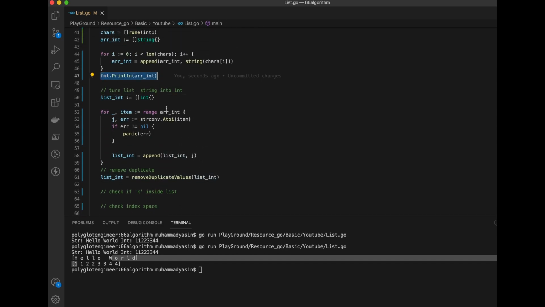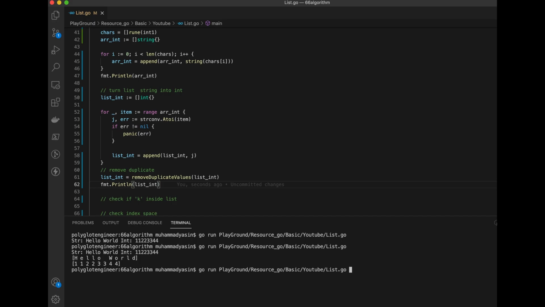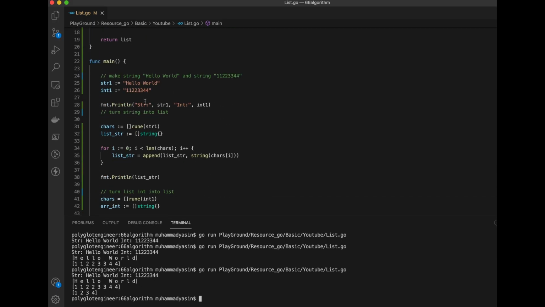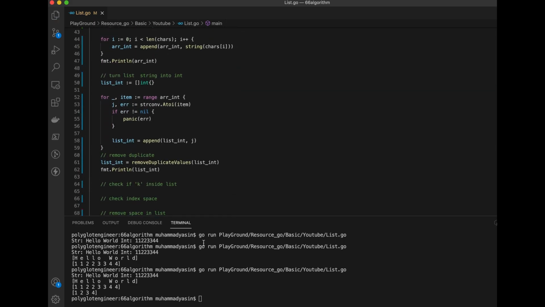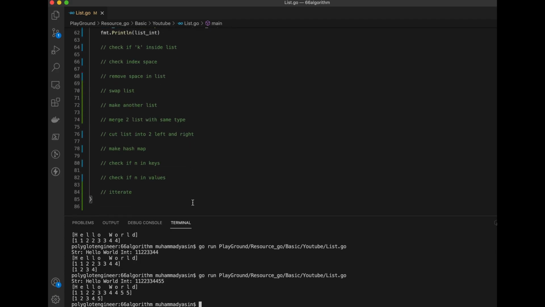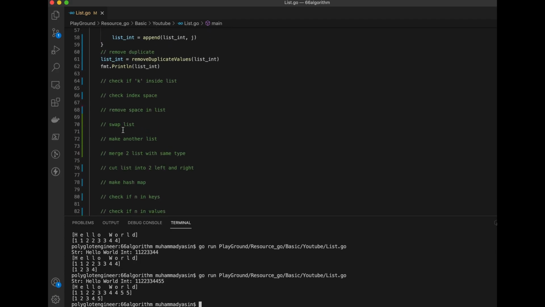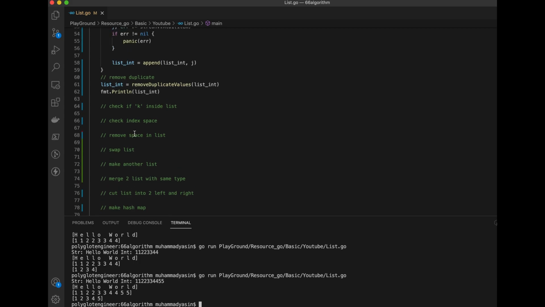Okay, let's print this one. Just say print of this list integer. See? We got 1 2 3 4 5. Okay, we're going to change this. We have to add this 5 so it has 1 2 3 4 5. See? Okay, and then we're going to check the spacing.